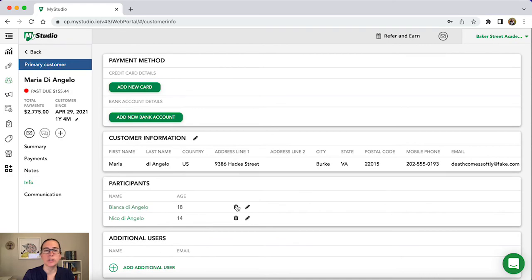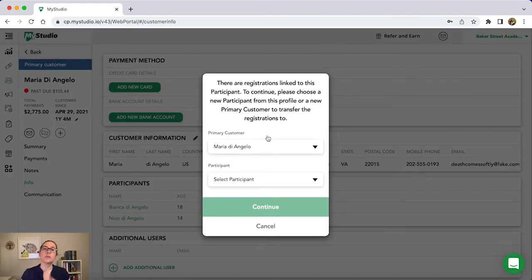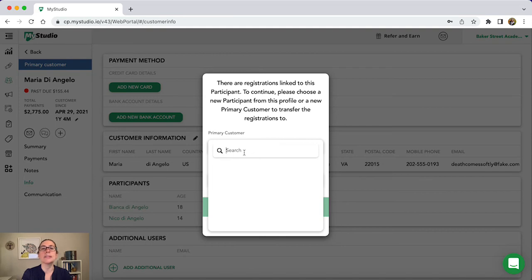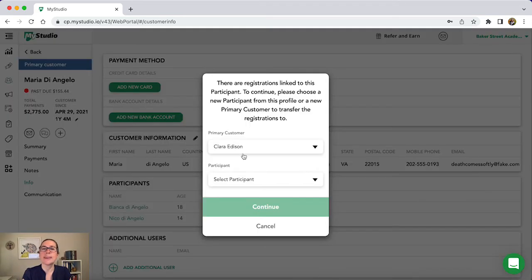If you hit delete on a student that has registration history, it's going to ask you who you want to move the registrations to. You can keep it under the same primary customer by simply selecting a different participant for that primary customer, or you can move it to a completely different primary customer. For example, I could move it to the Edison's profile, either attaching it to Winifred or adding a brand new participant.